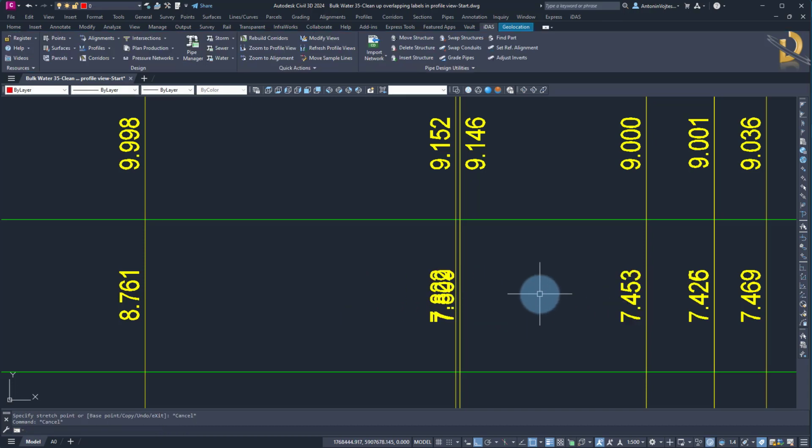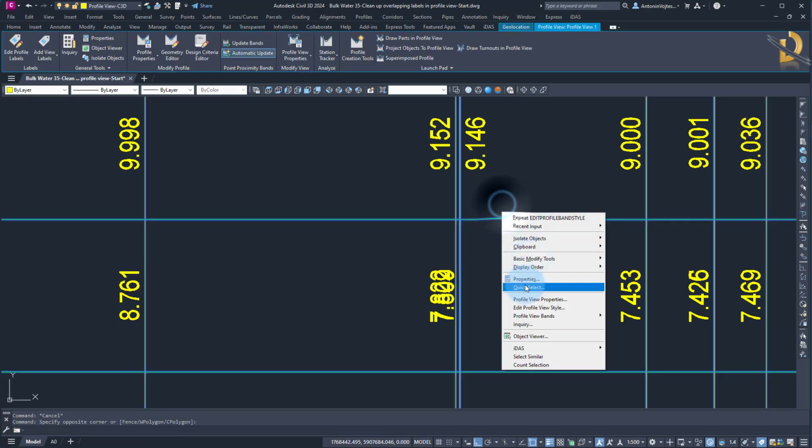And I can start creating 2 new profile view bands for the start invert and end invert. Let me do that now. I'm going to profile view properties.